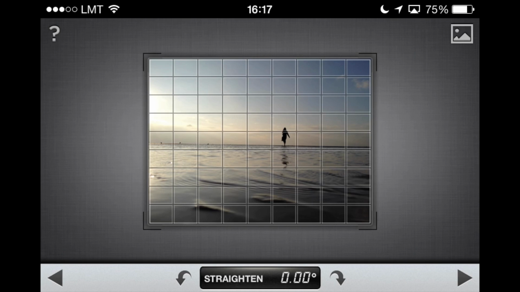So it's actually really simple. What you see here is, if you look carefully at the grid, you'll notice that the horizon isn't perfectly horizontal. Now, it's not a big deal in this picture. You can see that the difference is barely perceptible. But I'm kind of pedantic when it comes to straight horizons, so I'll just see if I can make this horizon perfectly straight.